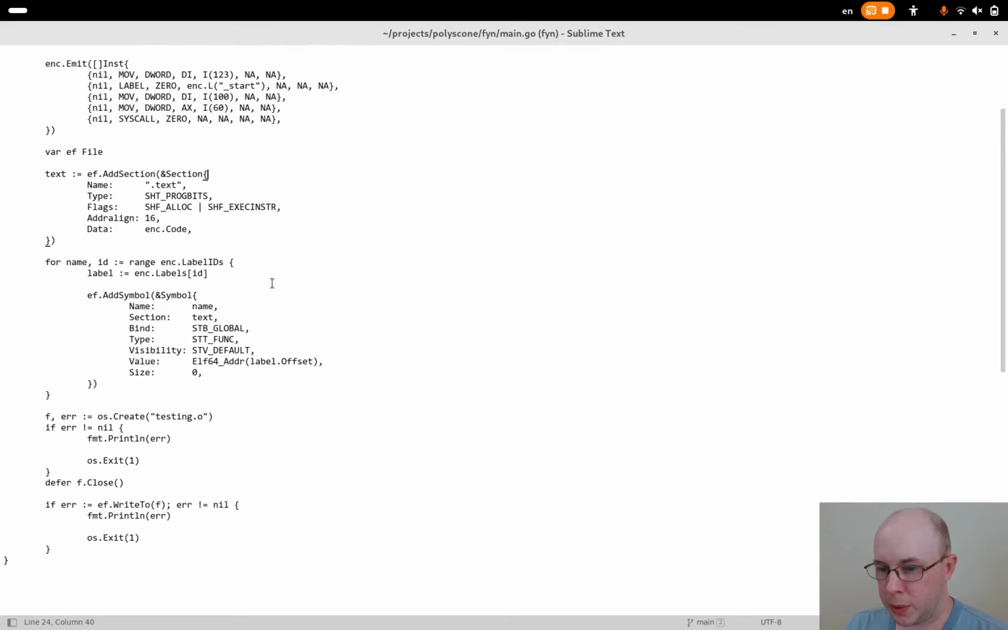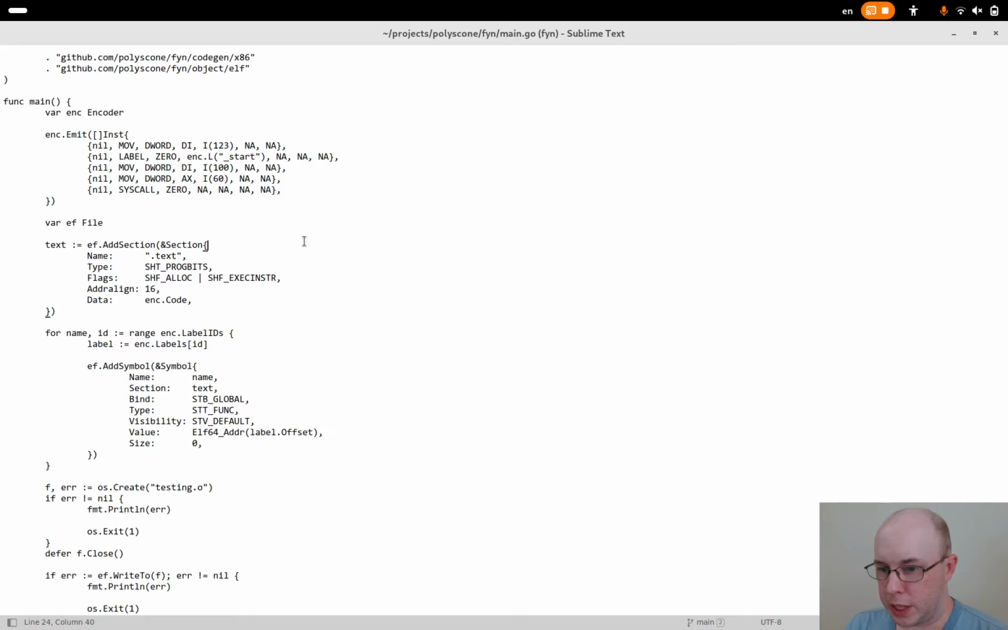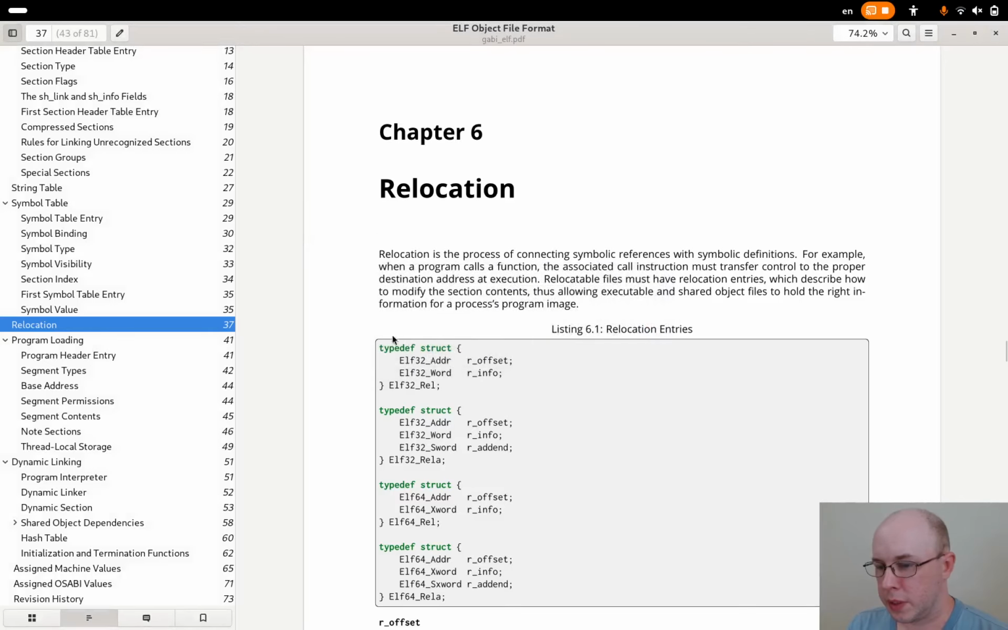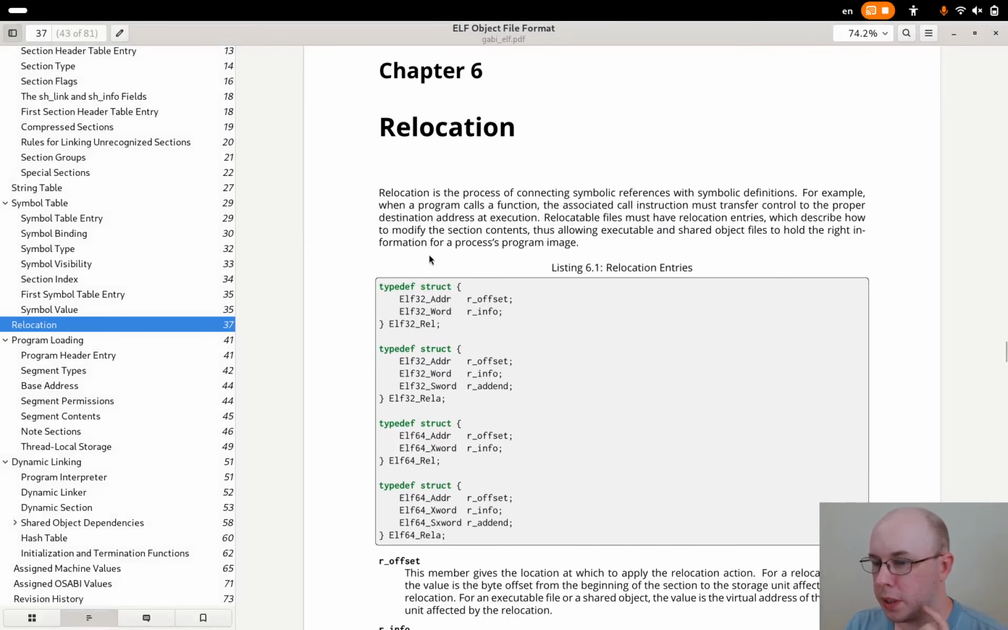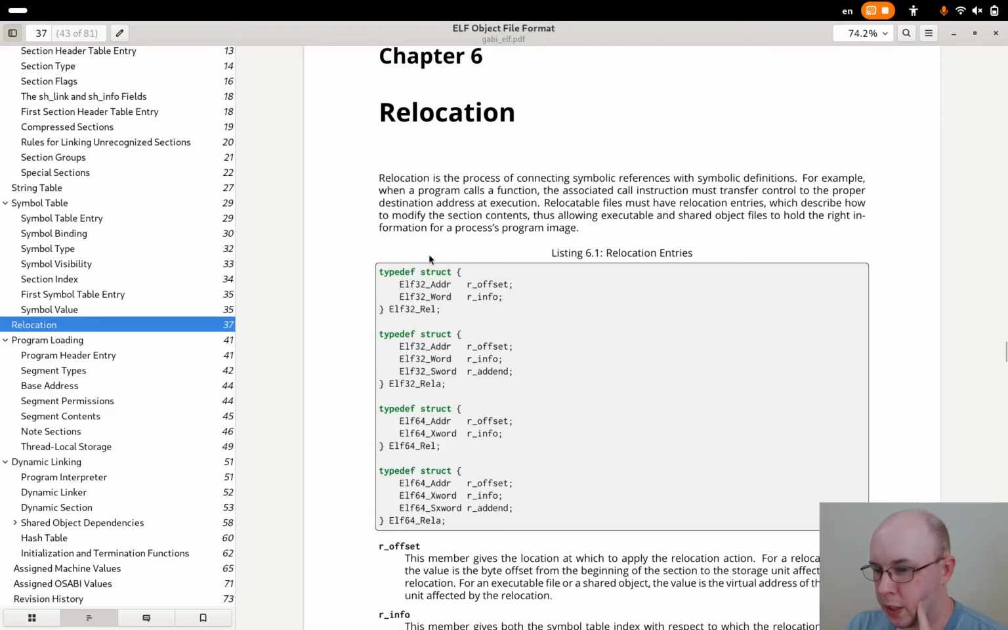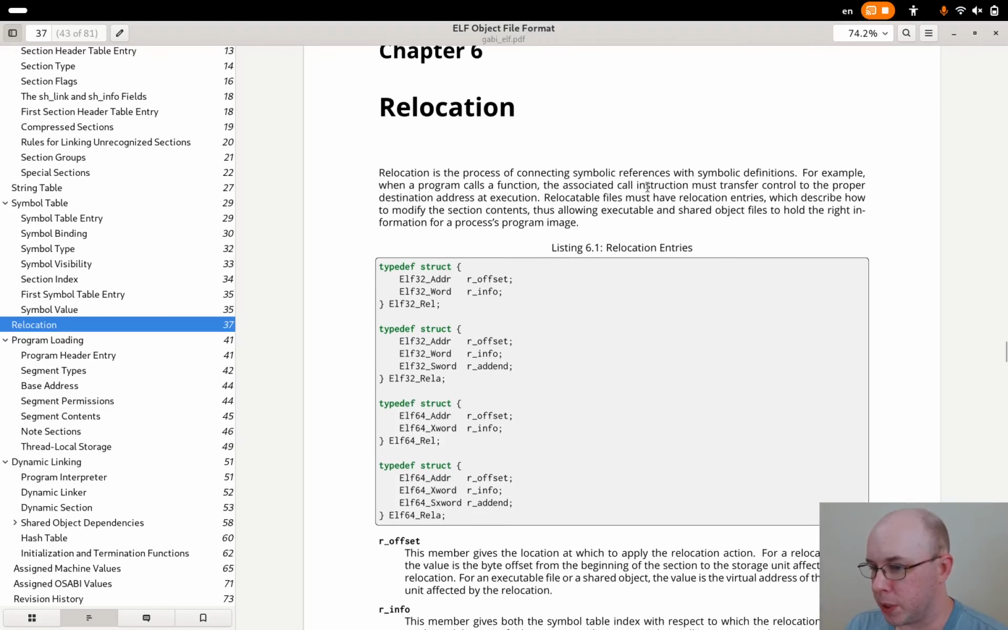So I think now would be a good time to add relocations. I've got this relocation chapter here in the GABI ELF PDF. Relocation is the process of connecting symbolic references with symbolic definitions. For example, when a program calls a function, the associated call instruction must transfer control to the proper destination address at execution. Relocatable files must have relocation entries, which describe how to modify the section contents, thus allowing executable and shared object files to hold the right information for a process's program image.